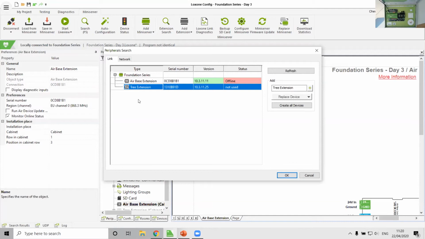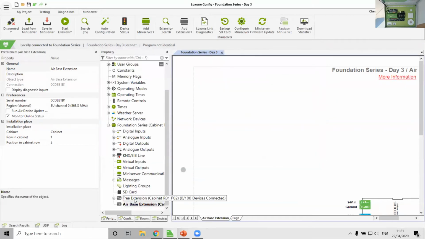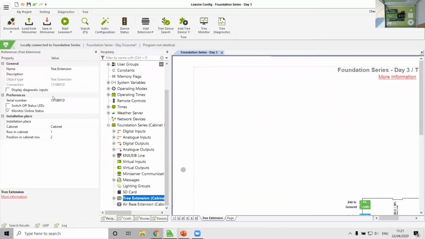My second extension, the Tree Extension, I could, if I wanted to, again press the green button and add it in. However, I have actually pre-added a Tree Extension to my config file using the add extension option up here. So if I wanted to replace that one with my physical Tree Extension in the panel, then instead of adding it, I actually choose replace. And then it gives me the option of which extension I want to replace it with. So I want to replace it with that one that I pre-added. Press OK. And now look, that Tree Extension, it's replaced the serial number.